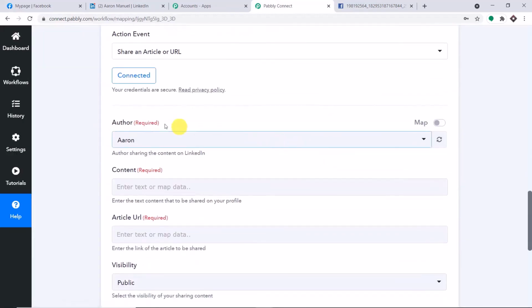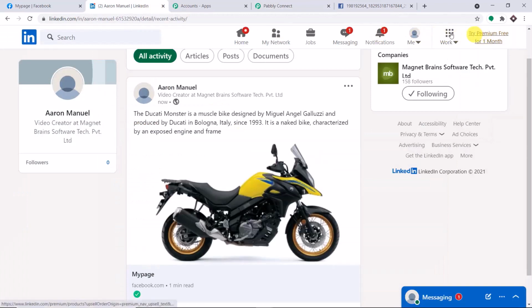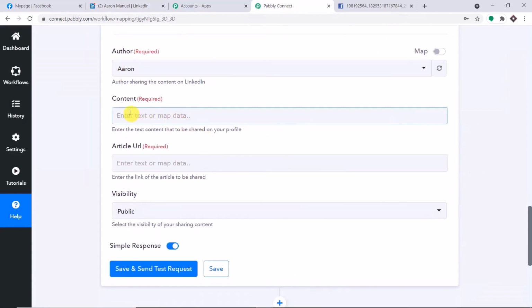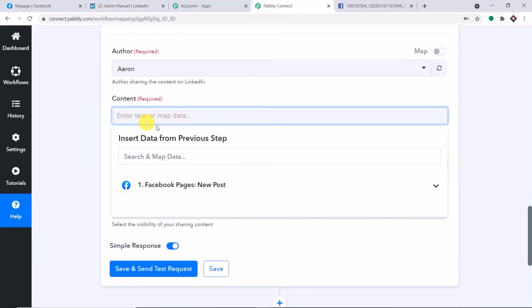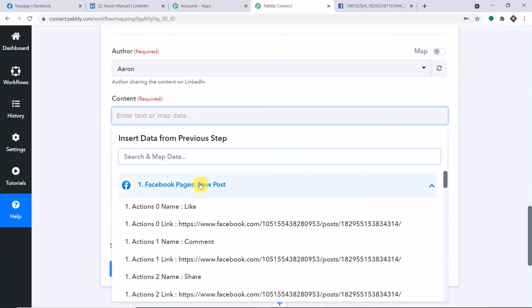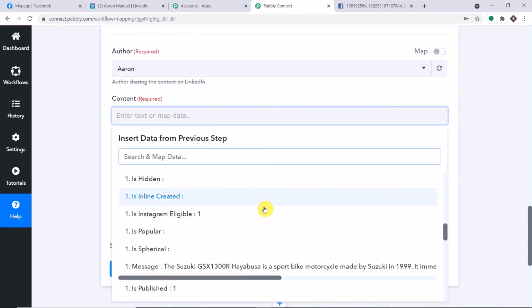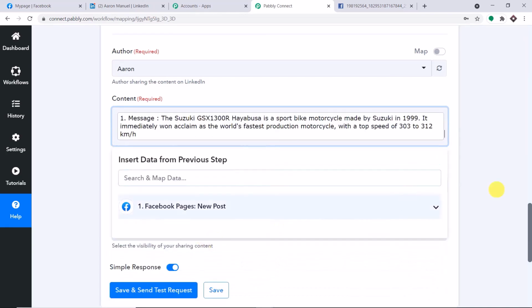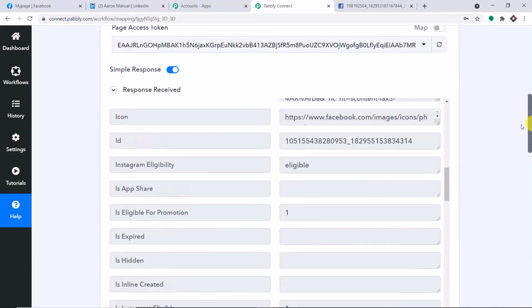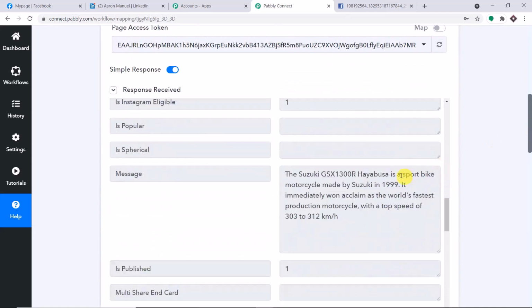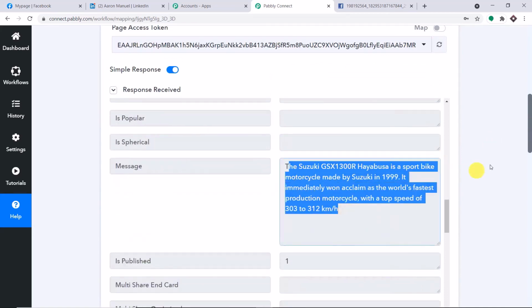As you can see, we have some fields here. One is the author. Basically, the author is me. It is already mapping the details. My name is Aaron. It has already mapped this particular detail here. Now with regards to the content, we click here, and we click on the first accordion and the content is this. Let me just scroll down. If you remember, this is the message and this is the data that we have received from here. Let me just show you. Yeah, this is the message that we want to share.